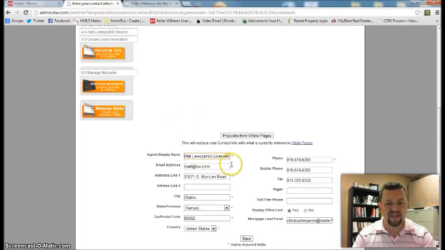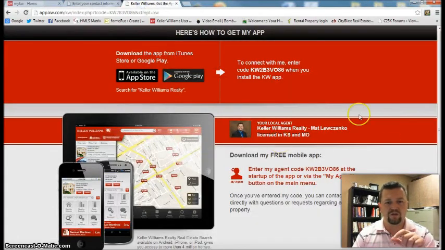So if you put this in now and then hit save, you'll start to see it affect your landing page in about 24 hours, and then maybe another 24 hours before it hits your mobile app.